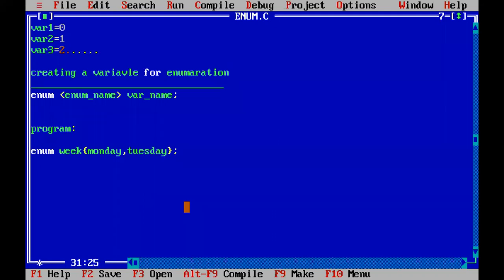Monday, Tuesday, Wednesday, Thursday, Friday, Saturday, and Sunday. See, I am defining the enumeration of week.